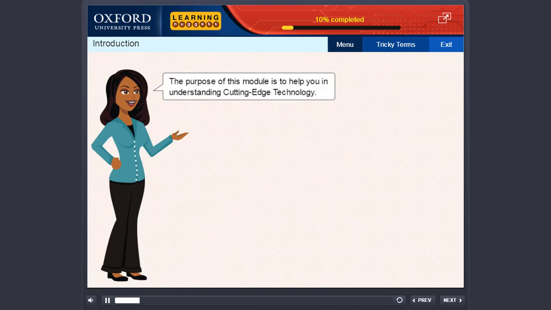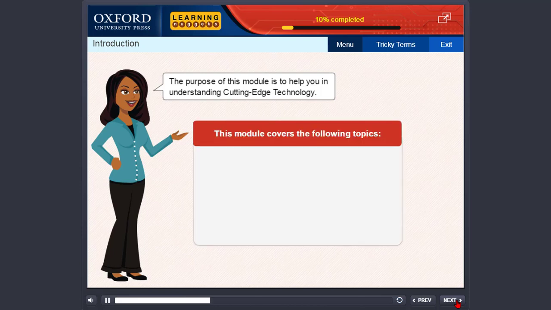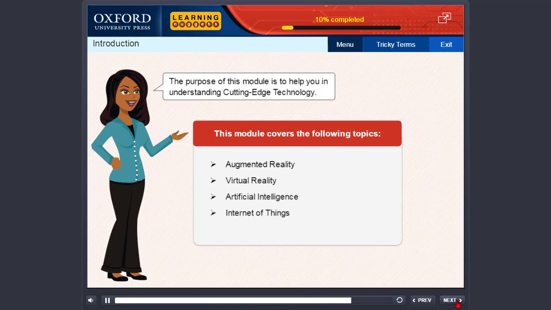The purpose of this module is to help you in understanding cutting-edge technology. This module covers the following topics: augmented reality, virtual reality, artificial intelligence, Internet of Things, Big Data Analytics.